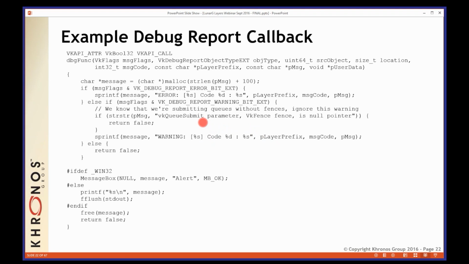The programmer is still working on submitting queues without fences. That's what the comment suggests. So since that's work in progress, we don't want to flood our message log with these messages. So we check out this message string. If it matches, we just return false. And then if it's not a warning or an error, we bounce out to this else and just return false, and nothing happens. So we're going to ignore anything else that happens. And then finally down here, we've got a text string called message that's filled up with the text we want to print, and depending on the operating system, output the message.